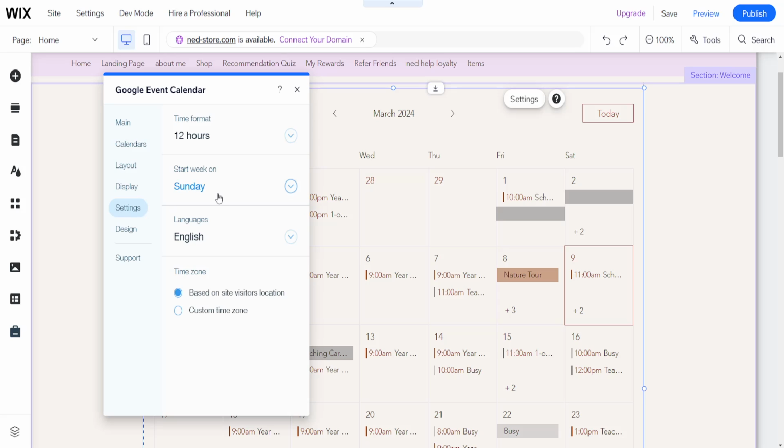For the settings here, we can choose the time format, 12 hours or 24 hours, when does our week start, and the languages of our calendar.